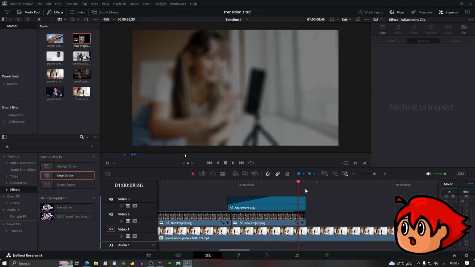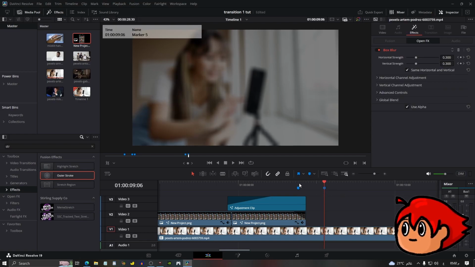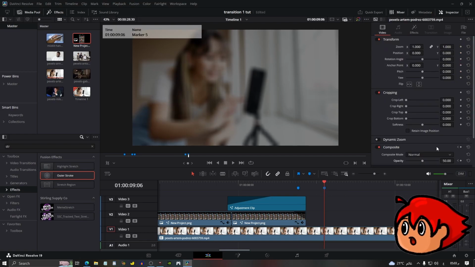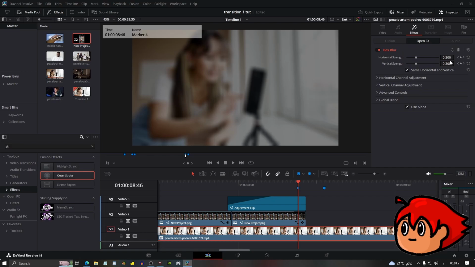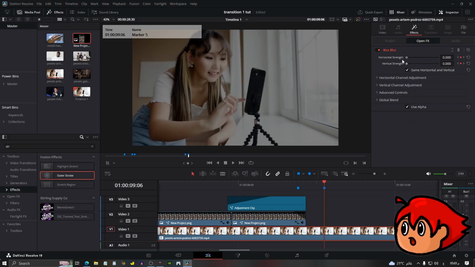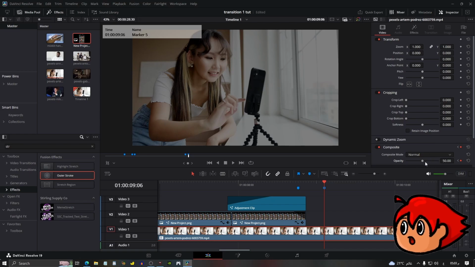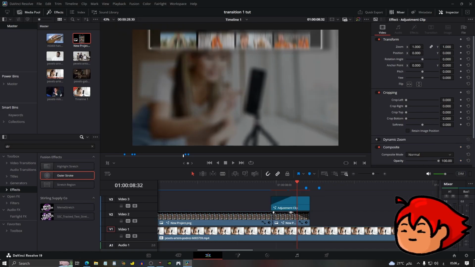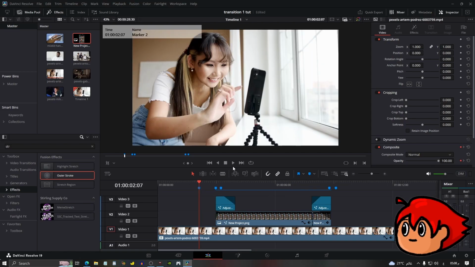We need to bring back the base clip to normal again at the end, so we're gonna put one marker here and one marker there. Keyframe both the blur and the opacity. Now in the second one, bring back the blur to 0 and the opacity to 100. Now let's watch the final result.